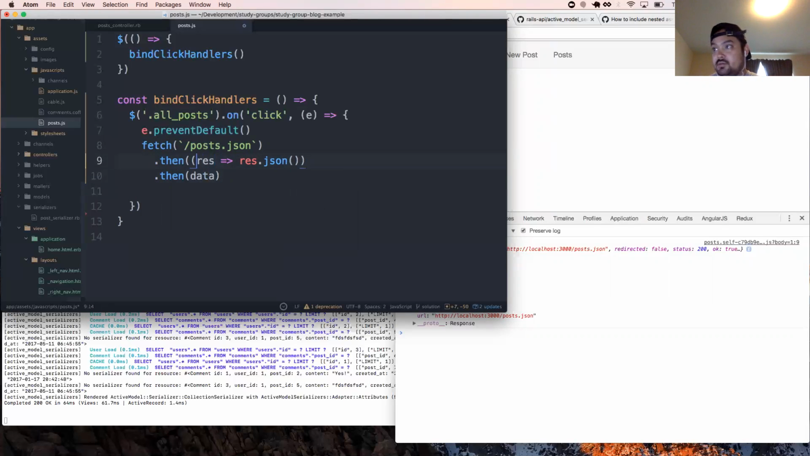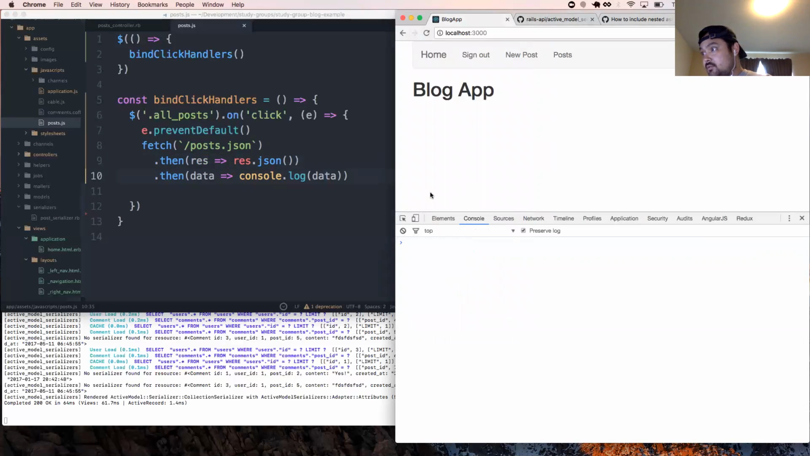Let me get rid of these parentheses here. Cool. So we call fetch, we get back a promise. We handle that promise with .then. We get back the response inside this .then callback. And then we call .json on the response, it'll parse the data from the response and return it onto the next .then with data as the argument to its callback. So if we log that data here, let me clear out the console. We can see now I have an array of objects, which is all my posts.